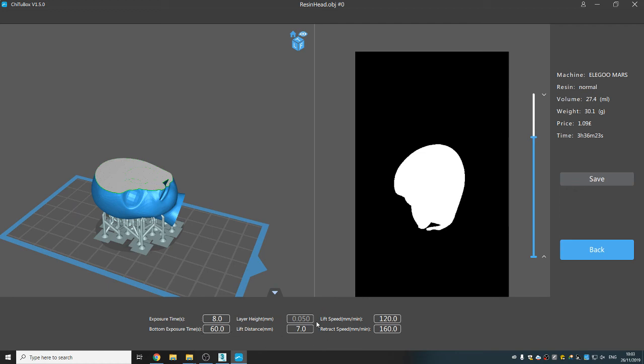Okay, so once that is done, down here at the bottom we can mess around with the exposure time, how long the light stays on per frame, and then we can set the speed. What we want to do is give more exposure time so that we can get our stilts to be cured as firm as possible. So I'm going to change this to 10. And you can see when I change that to 10, the time increased to 4 hours and 5 minutes.